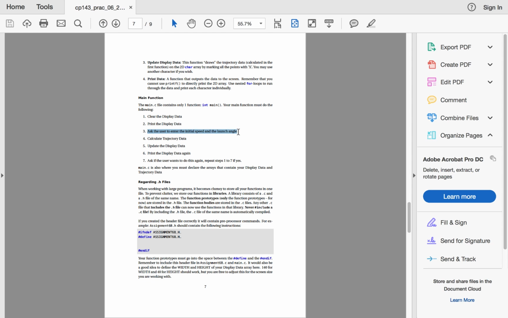Your program should ask the user to enter an initial speed and also a launch angle. Okay, so that's in meters per second. The launch angle can be, for example, in degrees. And then you calculate the trajectory. Okay, so there you're going to have to support a certain number of trajectory points. So, for example, you support 300 points, and each point has an x and a y component.